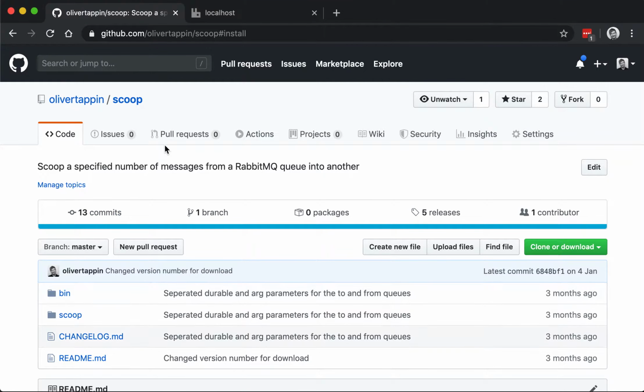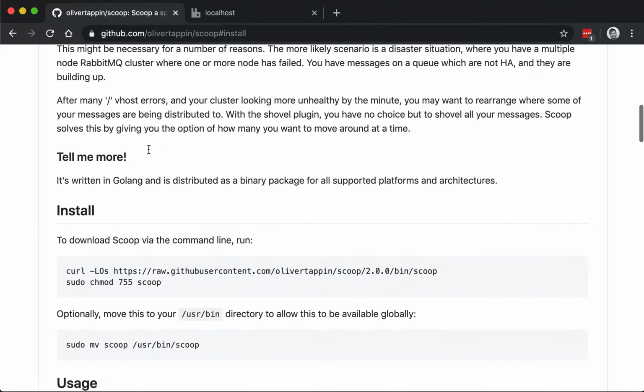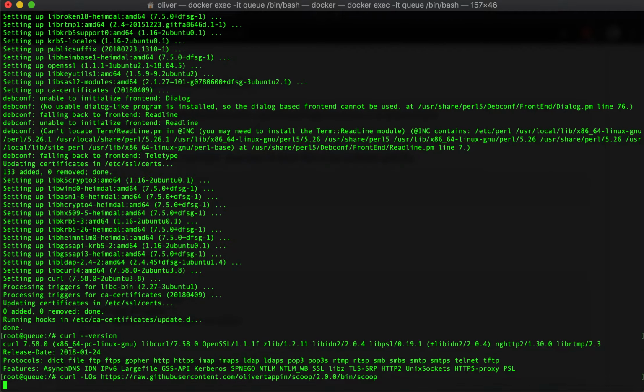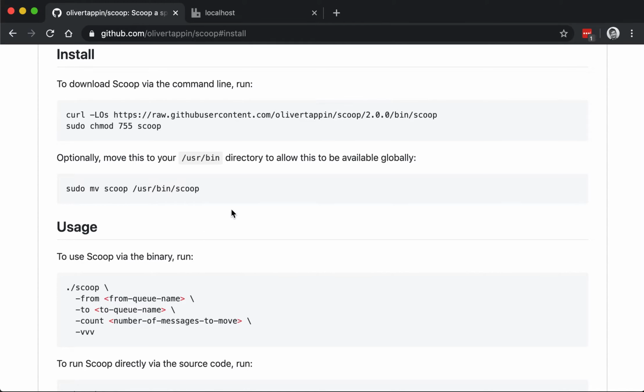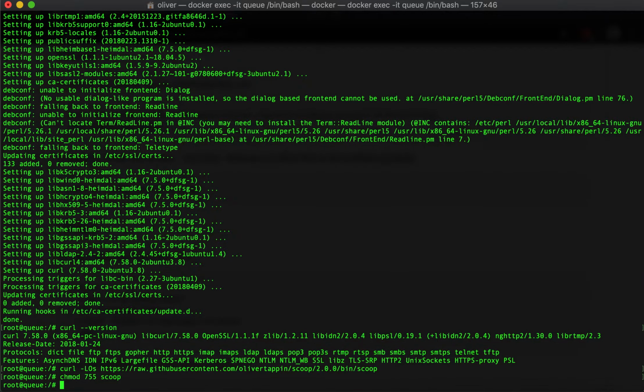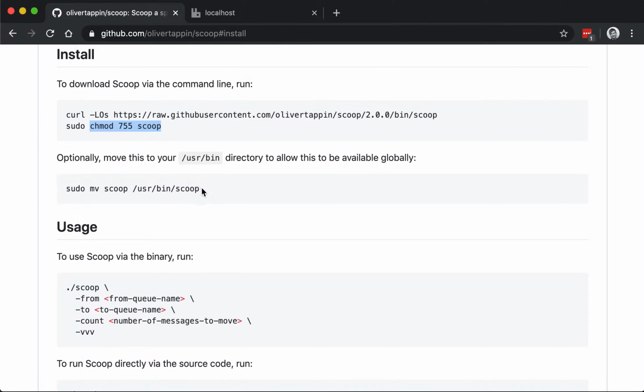Great. So if we head to the GitHub website, we can see from the README, as we scroll down to the install commands here, we can simply pull down the binary executable using curl, which we'll do. Scoop can be installed absolutely anywhere. You can define where your Rabbit instance is running by providing the IP address and the port, but for the case of this demo, we'll keep it nice and simple and just do it on the box directly.